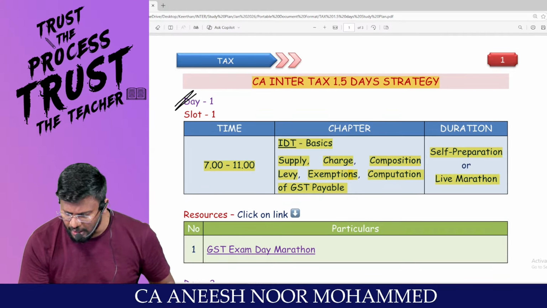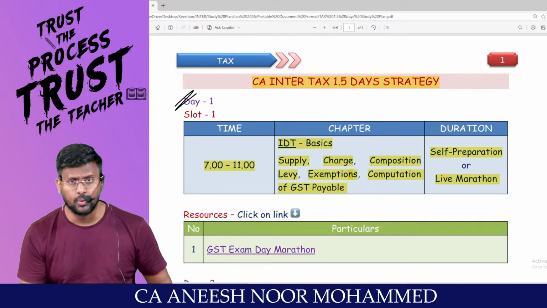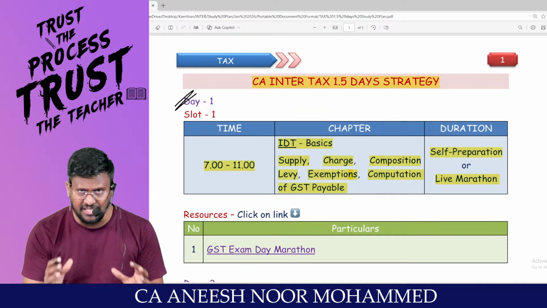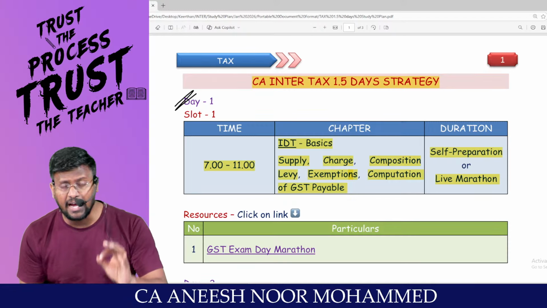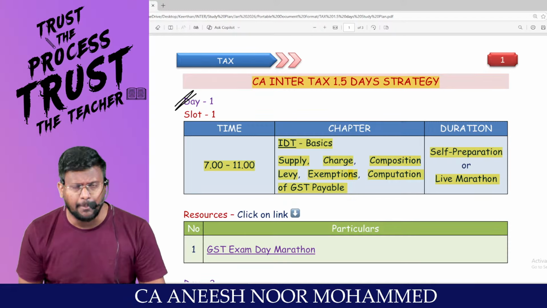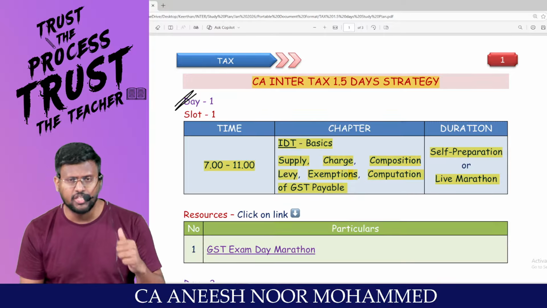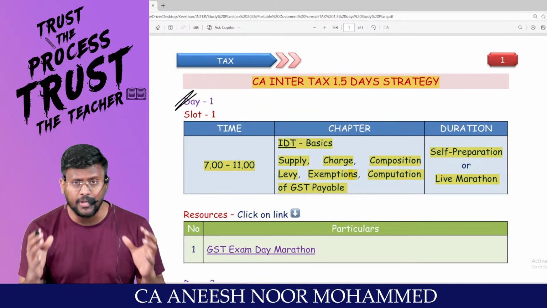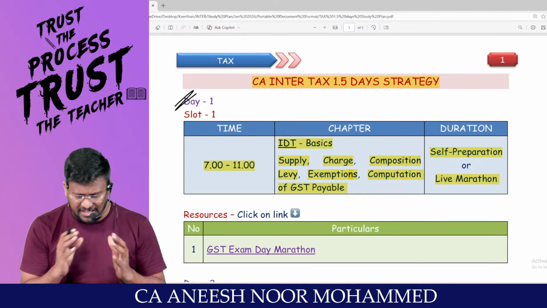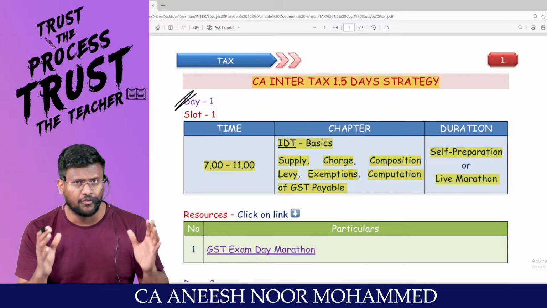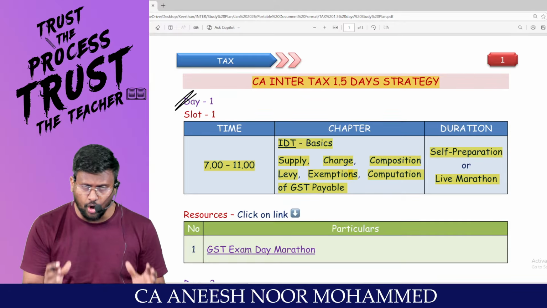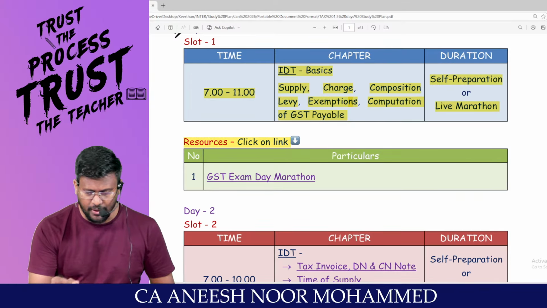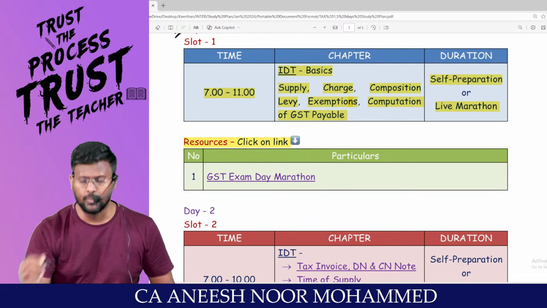I'm going to do a live marathon today, my dear lovable students. I'm going to cover the basics of GST. In that, I will be discussing all the amendments and all the circulars applicable for the JAN examination, and the computation of GST payable question. Be with me for 4 to 5 hours. I will set the tone of the GST paper. For the resources, you can click here, and it will automatically lead to the marathon.